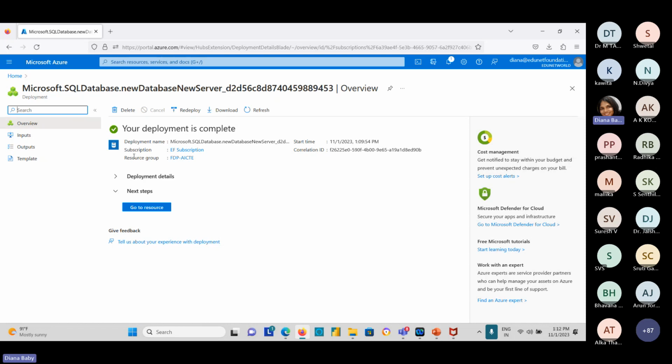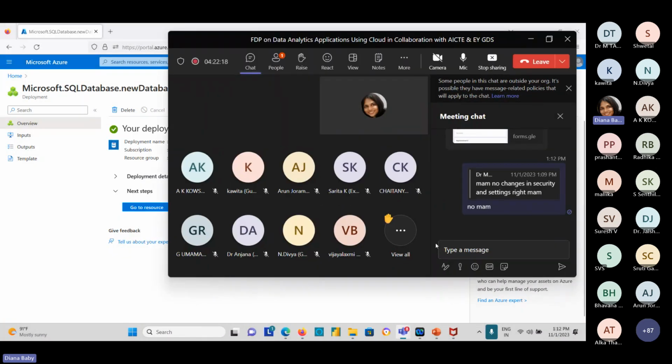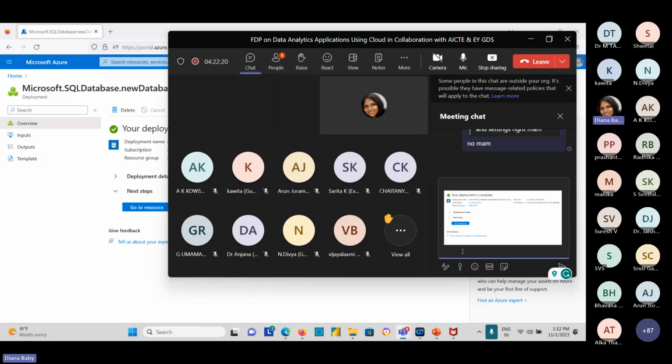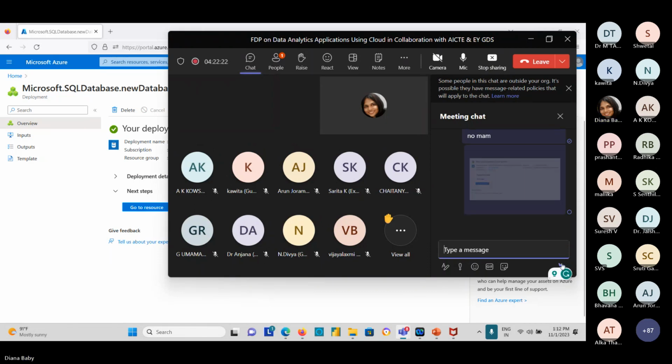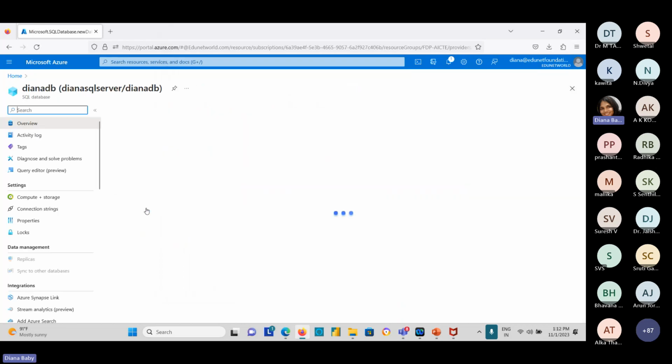Yes, my deployment is complete. Like our virtual machine and storage account, my Microsoft SQL database deployment is complete. So we have to click go to resource here. Okay, once you get this particular screen, you have to click the go to resource button.